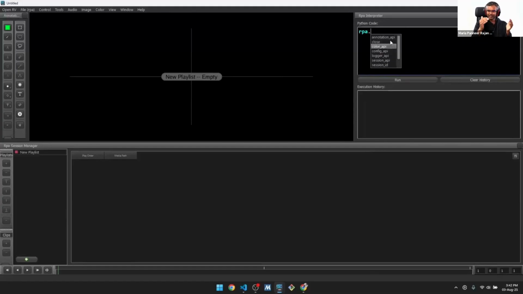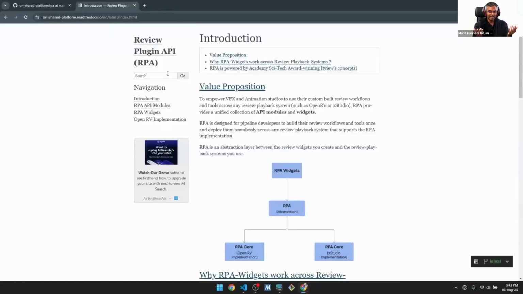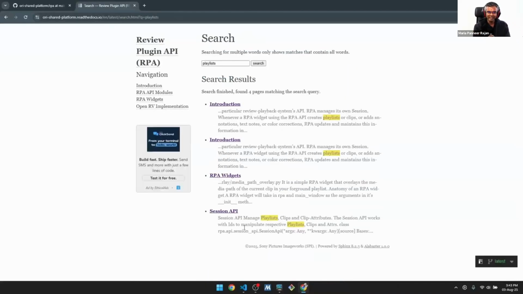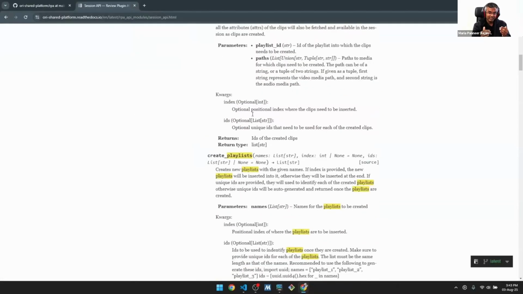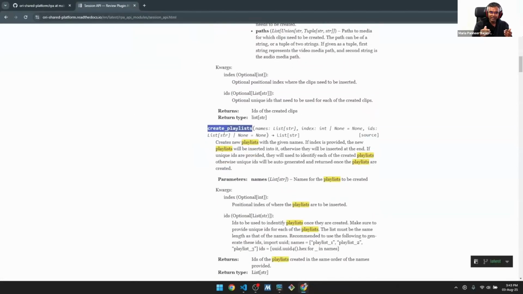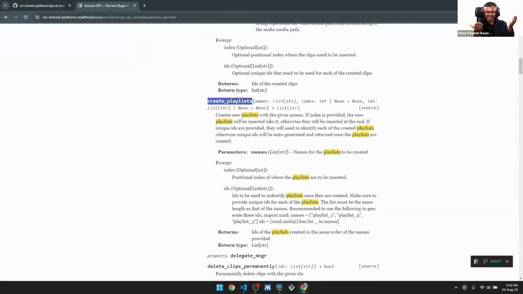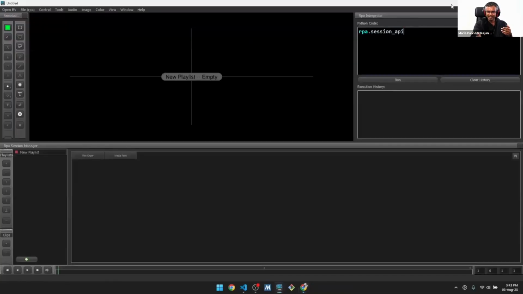So you can say RPA dot, and since we want to create playlists, most probably it's under the session API module. So let's type session, and it even auto completes it for us. And then we want to find the method. If you want to know more about the methods, you can always use the RPA API Read the Docs documentation. There you have that search widget, and we search for playlist, and we can see that playlist is mentioned under the session API module. And yes, there is a method, that's exactly what we are looking for, right? Create playlist. You can see even the documentation for that is there.